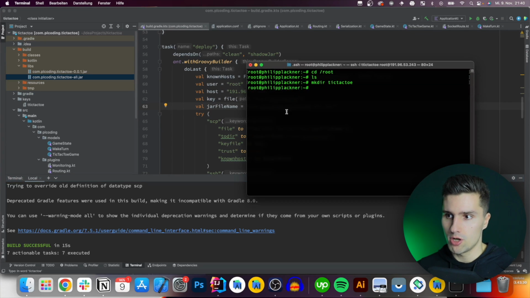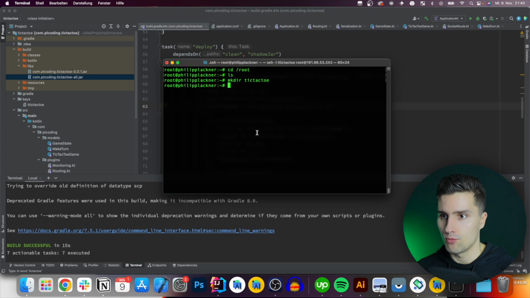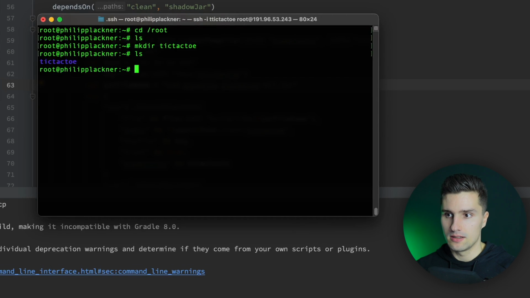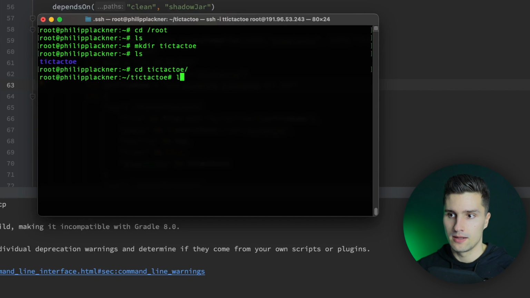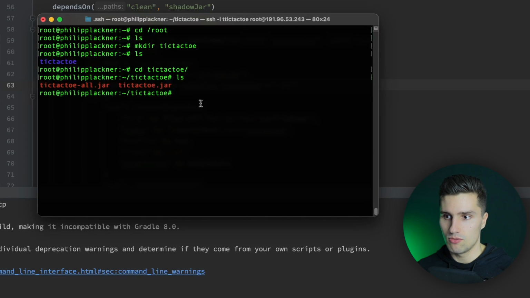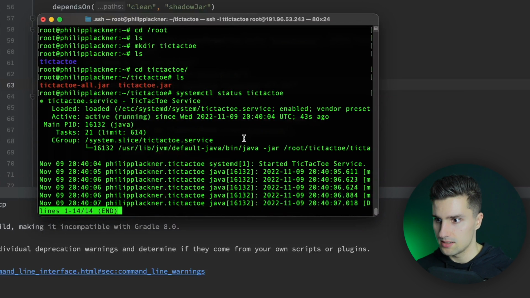If we now go back into our terminal, where we are actually on our server, so I'm still logged into SSH. And here in our root directory, we have our tic-tac-toe directory where we can cd into. If we now type ls, here is our jar file that was actually pushed to this server. And this should actually already be running, which we can check with systemctl status, I think. And then tic-tac-toe. And yes, it seems like this service is active and running.